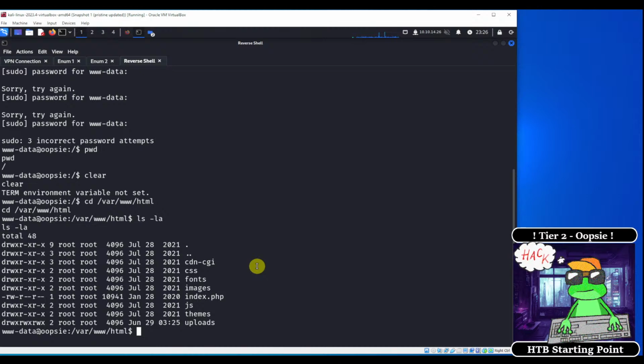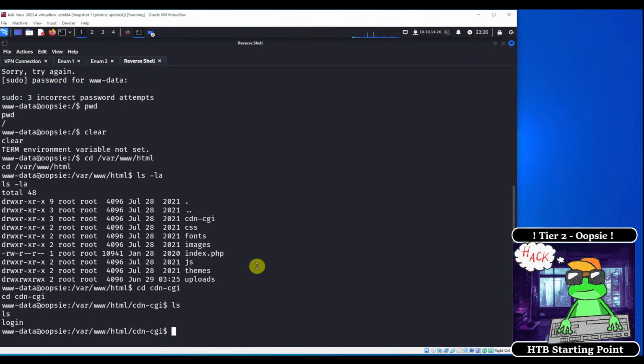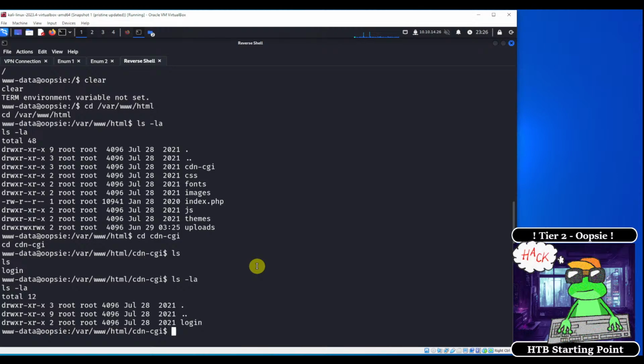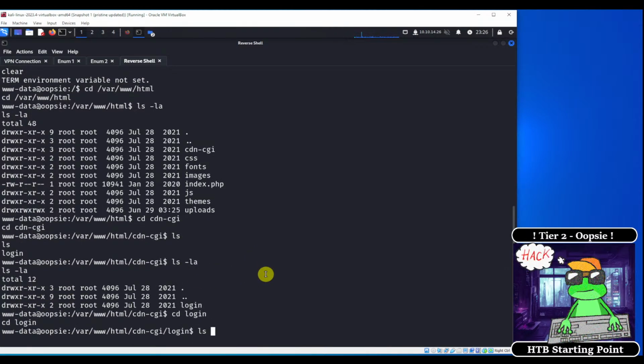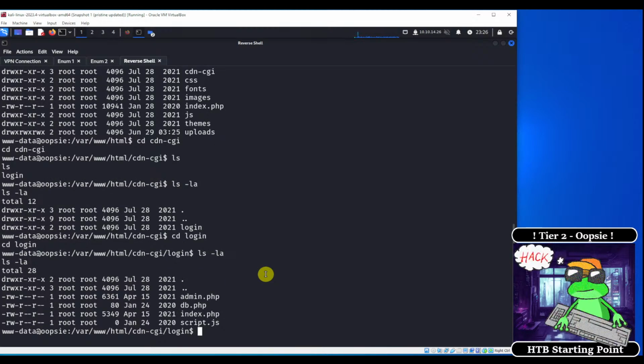All right, so let's try looking in the cdn-cgi directory. Okay, and then there's a login directory over here. Okay, so we've got some PHP files over here. There's admin.php, there's db.php, and there's index.php, and there's a script.js file as well. So the file that we haven't looked at is the db file, db.php. So we can try to read that file and see if there's anything interesting in there.